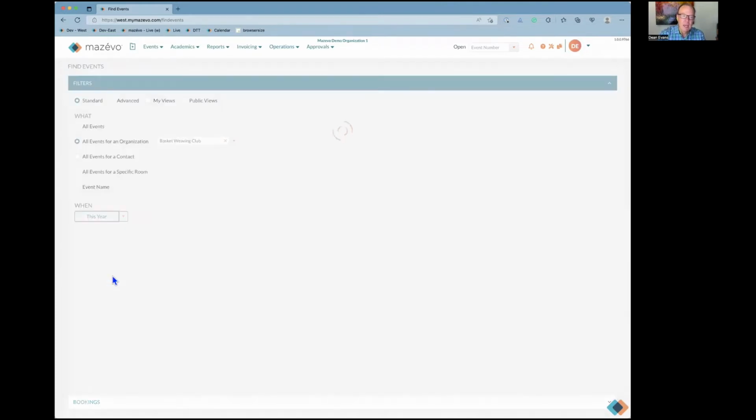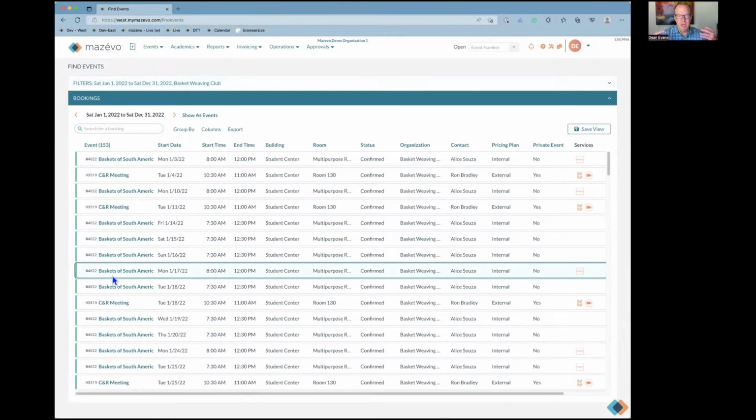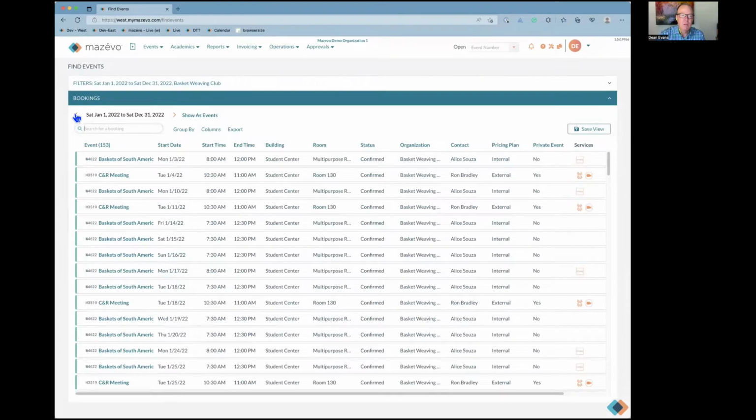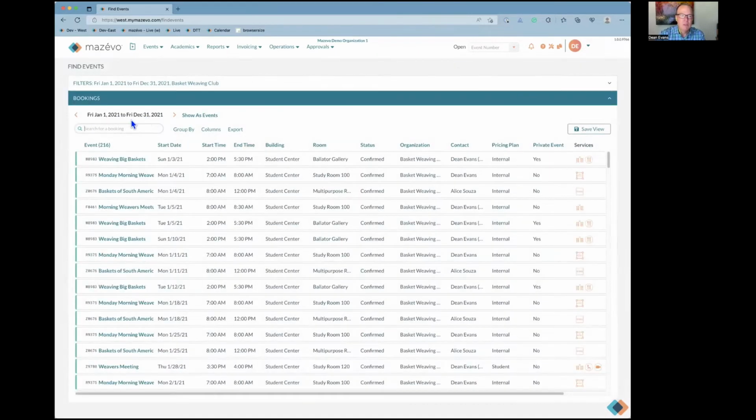Okay. And so that's kind of nice if you're looking, hey, give me all of this group's events for the year. And it's calendar year. So you can see up here January 1st to December 31st. One other thing, this button right here, these little forward and backward arrows, that will actually take you to the following year. Okay, so I don't have anything out in 23, so let's go backwards and we'll go to 21. And those basket weavers, they love to do stuff. So they're very busy in our little demonstration database here.